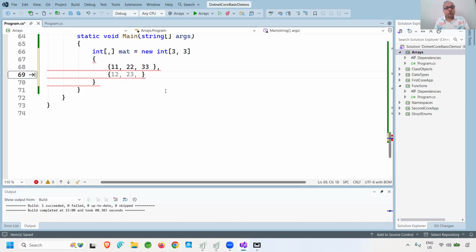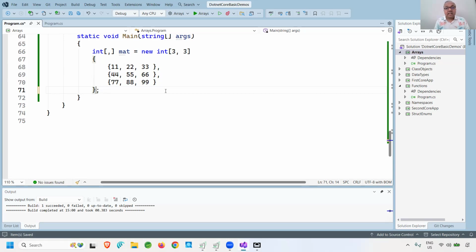My second row has the next 3 columns: 44, 55, 66. And the next row has another, let's say 77, 88, 99. That's it. This is how I can declare a two-dimensional array in C#.